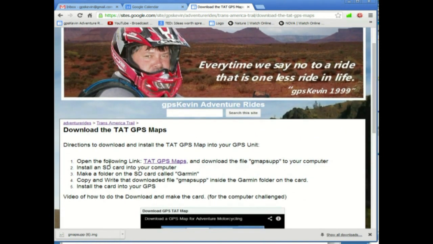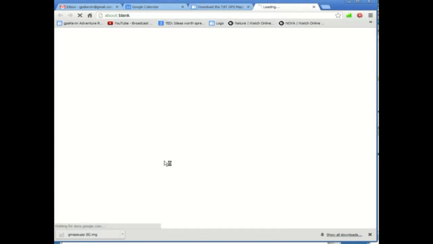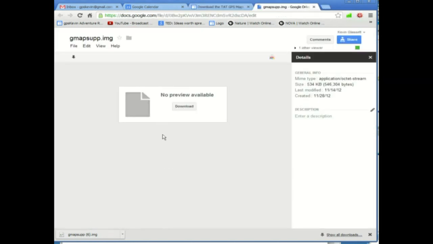In the download window, the first thing we have to do is actually do the download. So this is TAT GPS Maps. Click on that. It brings up a new window telling us this is the name of the file that's going to download and telling us that there's no preview. That's fine. So we'll download it.